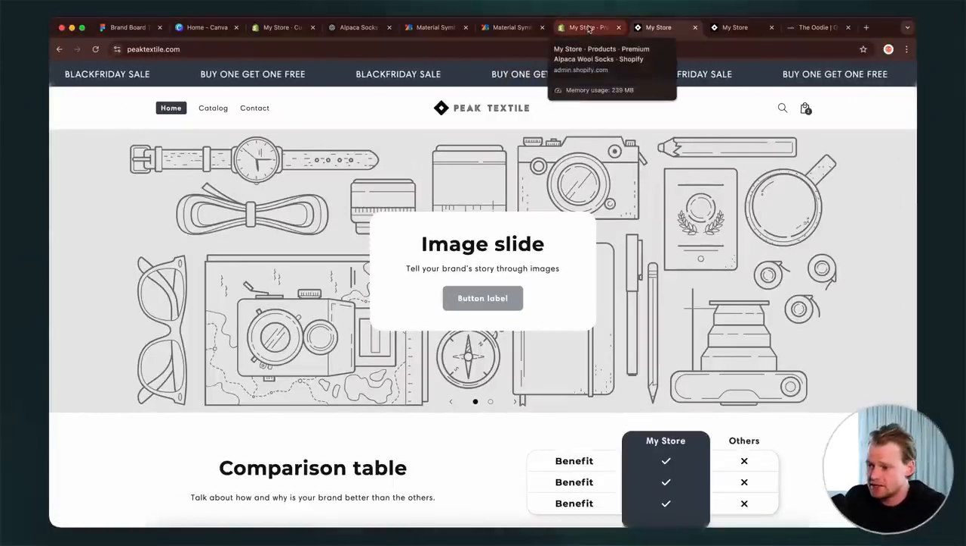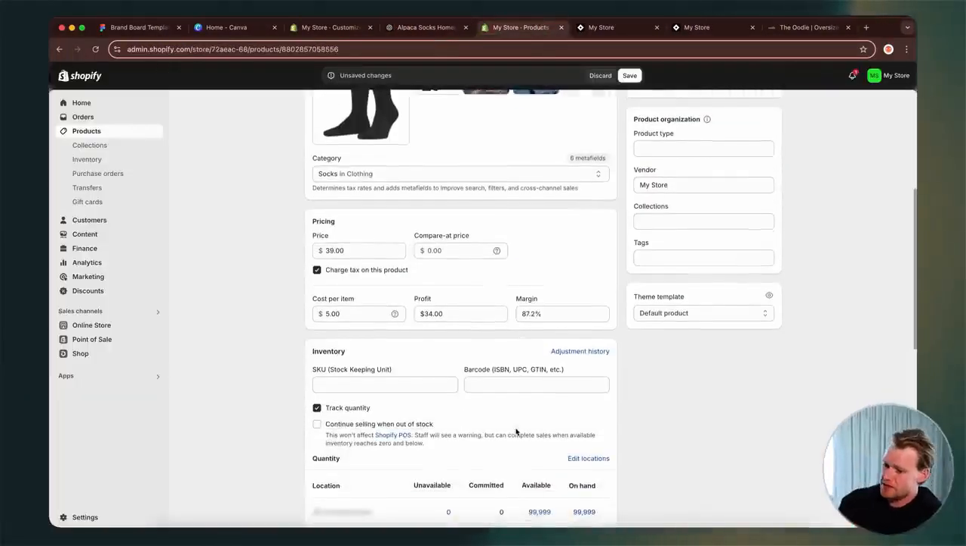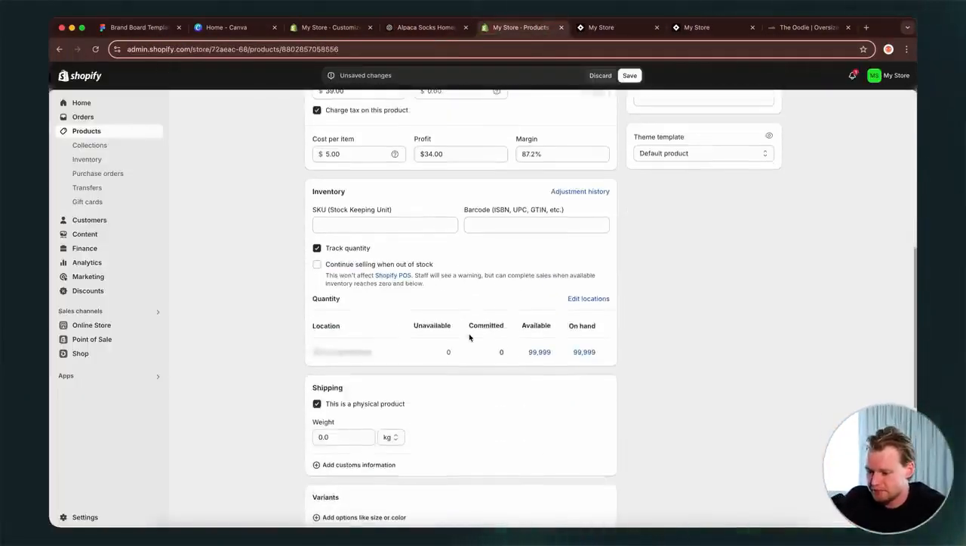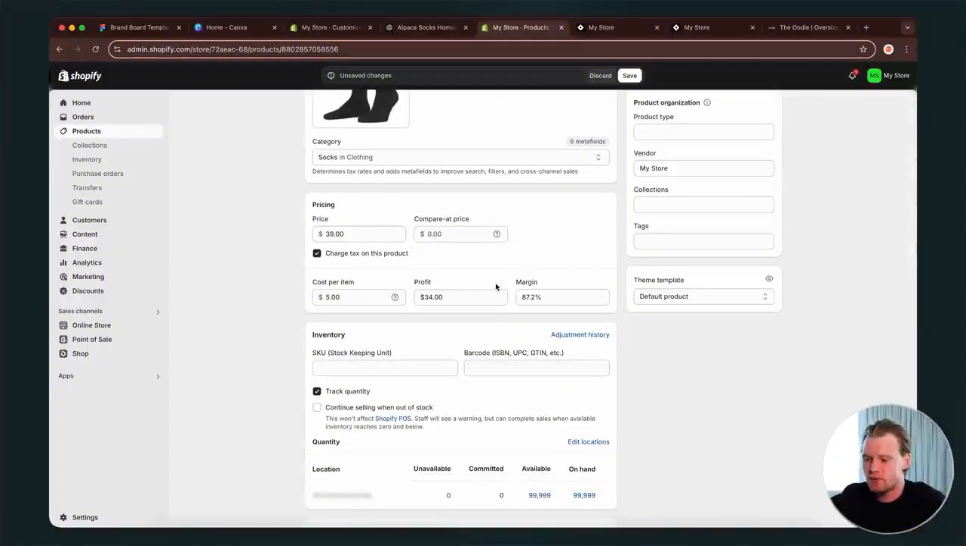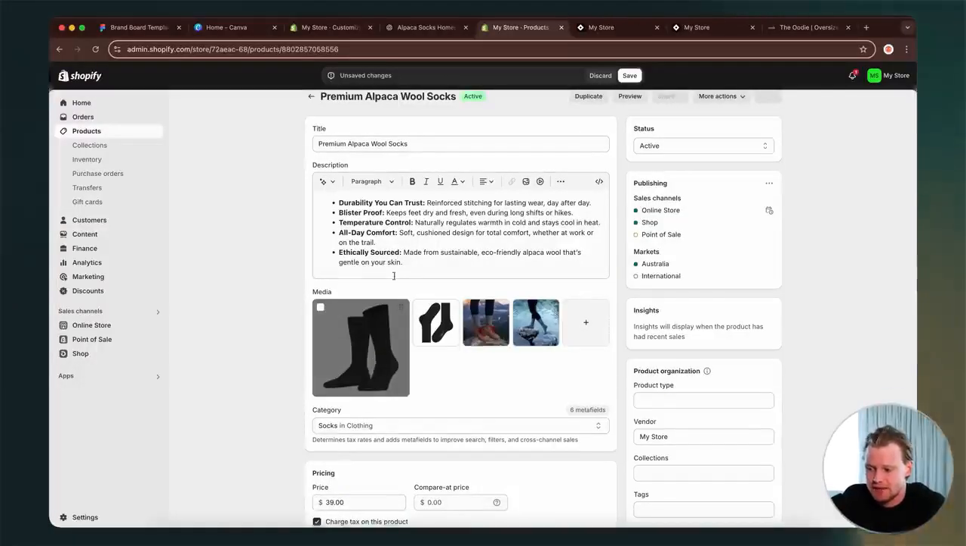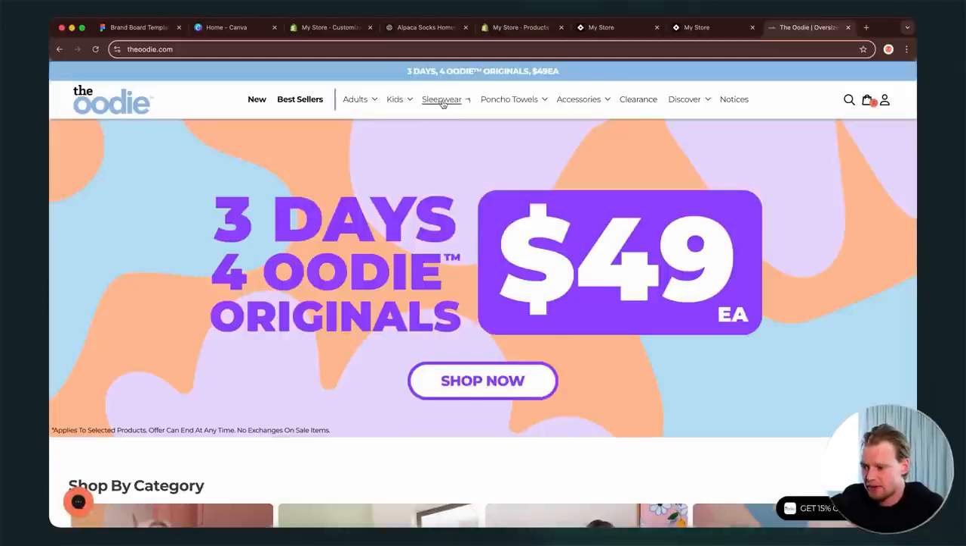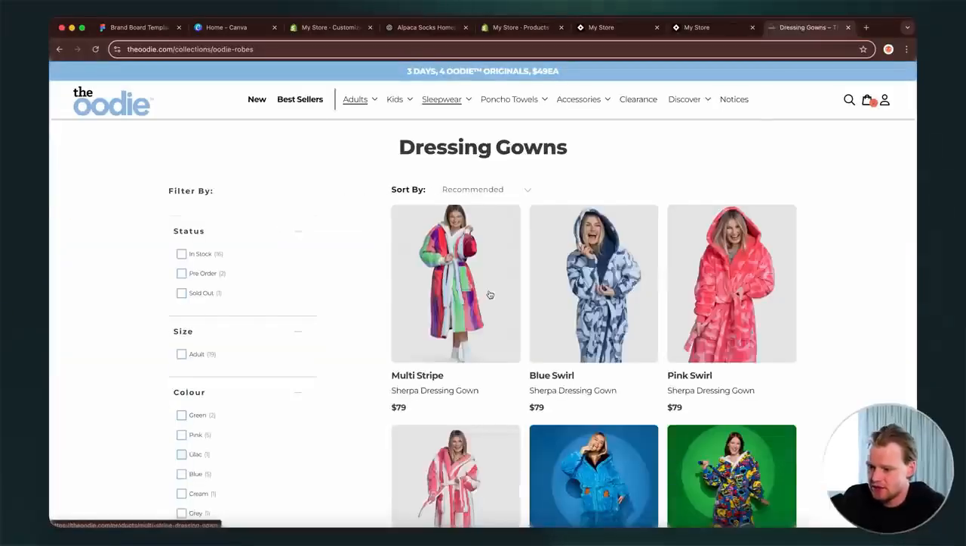So let's continue on with the Shopify tutorial in the back end. We're still in this product section. Let's just say we wanted to add a different color sock to this. There's a couple of ways we could do it. We could duplicate the product like we did before, which would allow us to change these images, would have all the same copy. And then when they came to the website, it would look very similar to this, where they land on it.